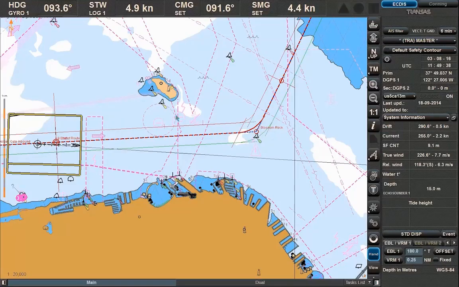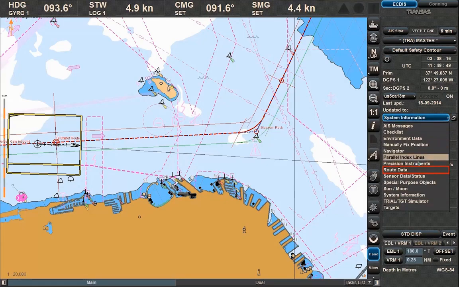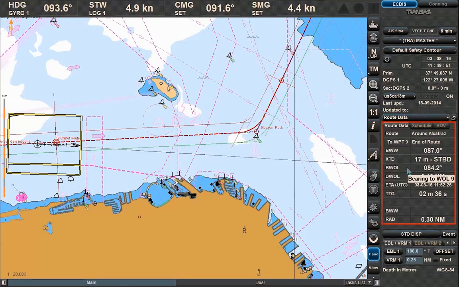Route data via Control panel. One option to obtain information on the sailing along the route is route data on the Display panel on the Control panel.